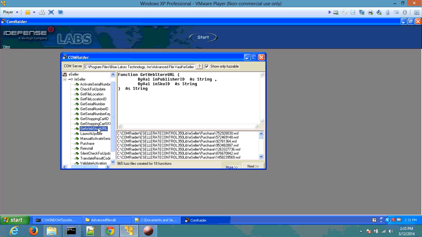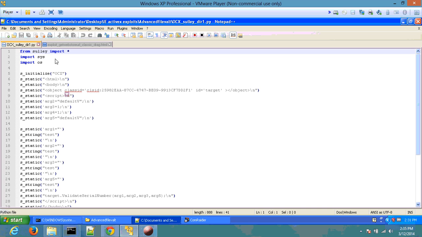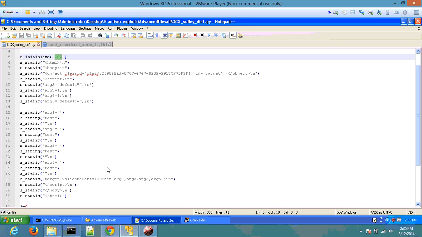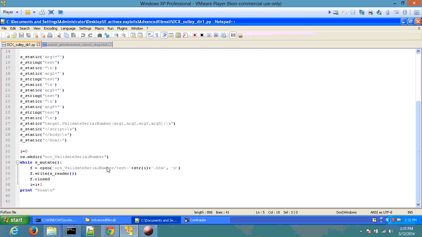So what I'm going to do is use a Sulley fuzzer that I've written for this specific method and create the fuzzing files that are required for Internet Explorer. So let's look at the Sulley fuzzer that I've written for this one. Basically all I'm doing is importing Sulley over here and importing the sys and os modules. At that point, initializing the OCX, and then, if you look at it, this is basically HTML with JavaScript in it that I have added to the Python Sulley fuzzer.